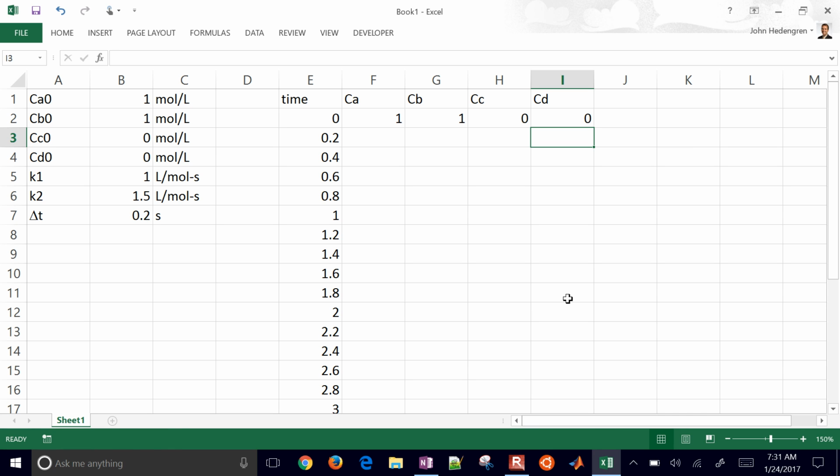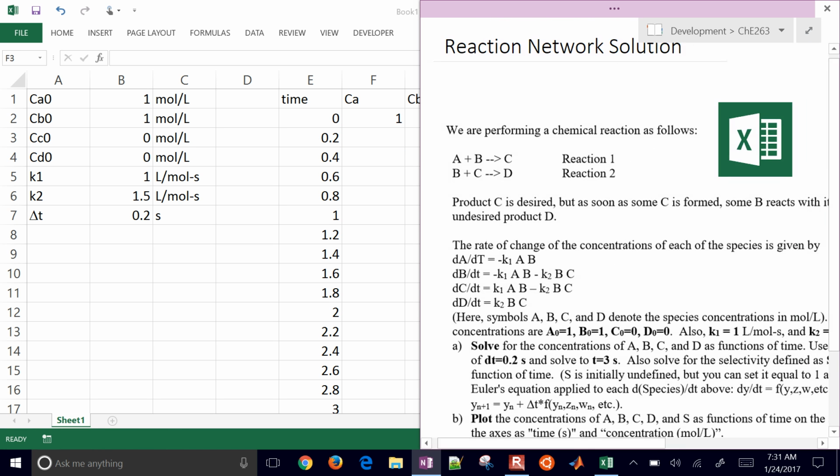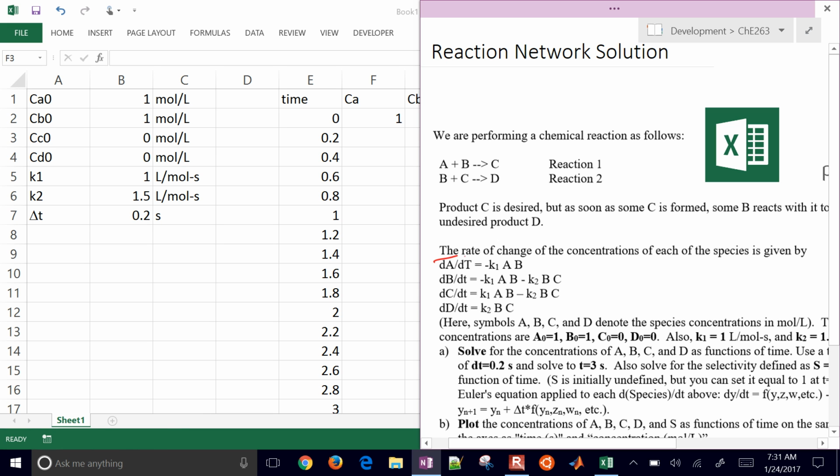Okay, so I have those four, and then this is going to be selectivity that we'll have in there later. And what we're going to do now is go ahead and apply Euler's method. So once this is set up, we're going to come back to our sheet here, and we're going to take this first equation right here, and dA/dt is going to be A at time step 2 minus A at time step 1. Okay, that's going to be our concentration of A, divided by delta T. So that's going to be approximately our derivative dA/dt as it's written there.